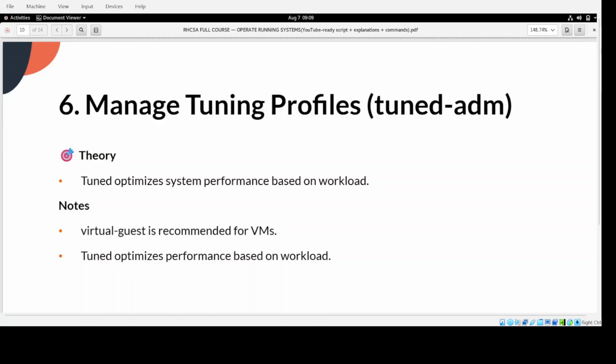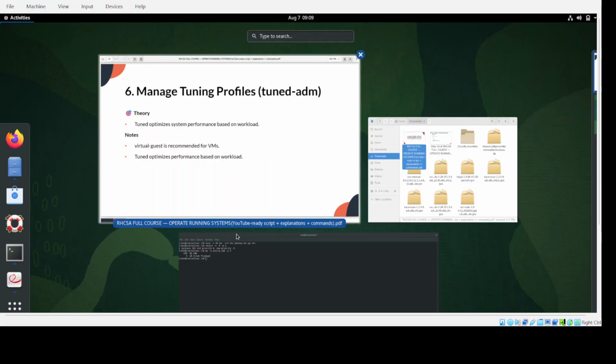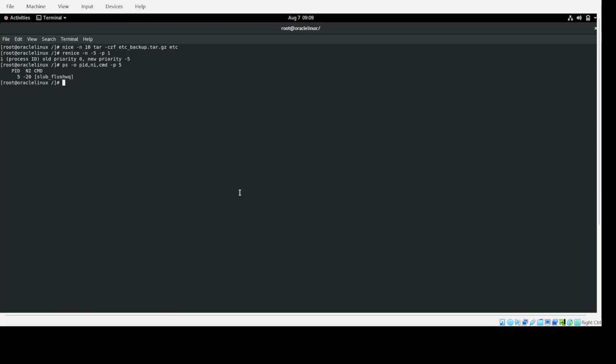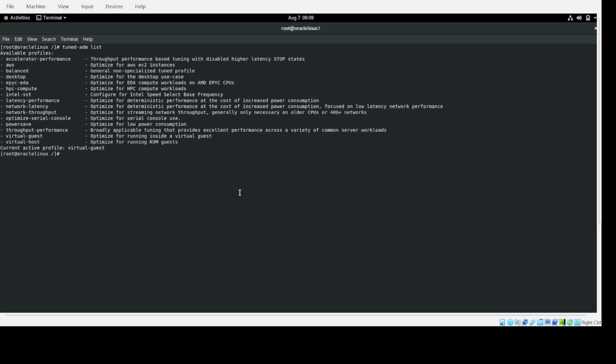I open my terminal. To see the list or view all available tuning profiles on your system, you can use tuned-adm list and press enter. You can use this command to see and view all available tuning profiles on your system. These profiles are pre-configured sets of performance optimization.